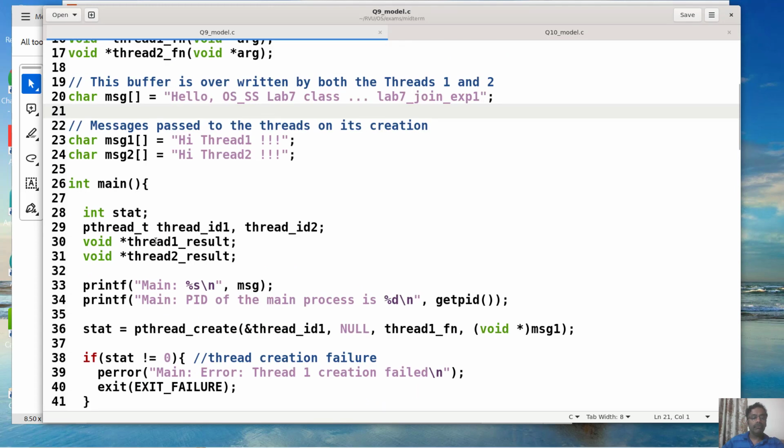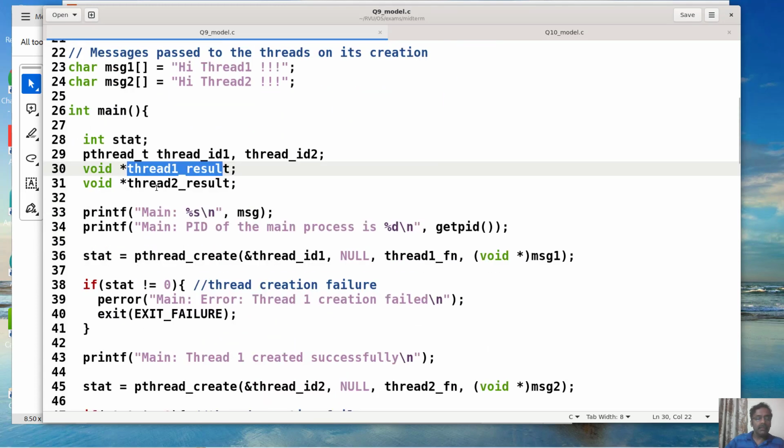Now we have the result, a variable declared locally, to hold a pointer returned by the exiting thread. This is only a placeholder, so it can be a local variable accessible only to this main thread, but the address it is holding can be something within the process address space. Then it will be easy to print it. So it is a placeholder.